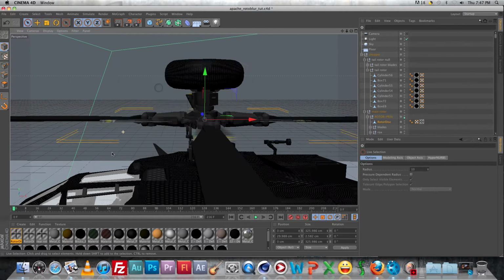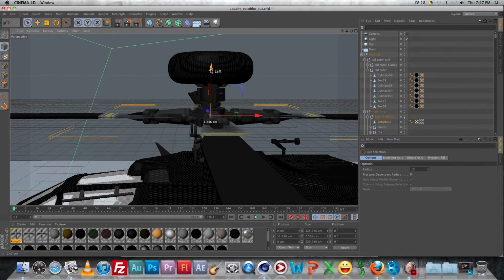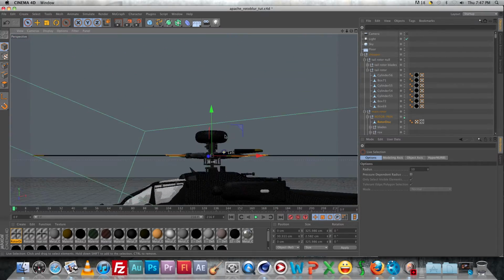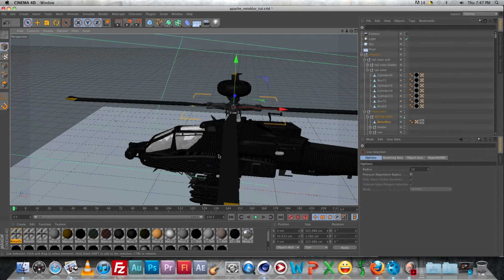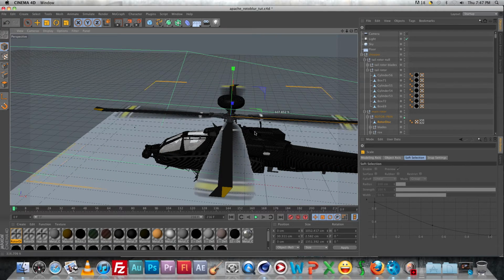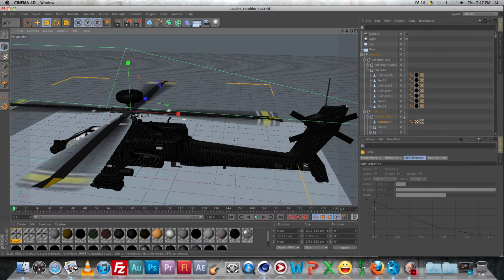I think it's in Structure or Selection in R12. But after you get it there, you put it in the middle of the rotors that are already there. Then you scale it to match the size and the width of the rotors, and stretch it out here on the other axis. All right, that's looking pretty good.